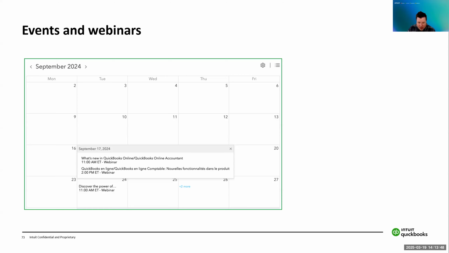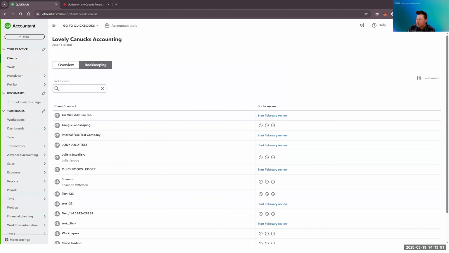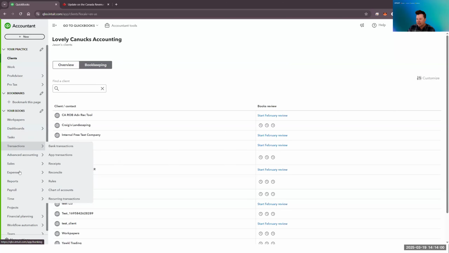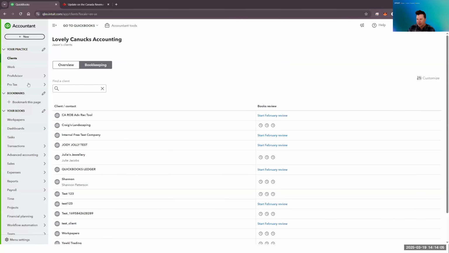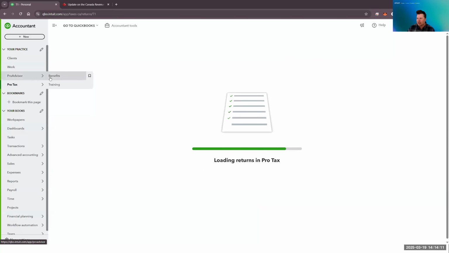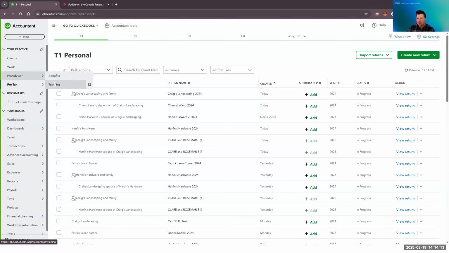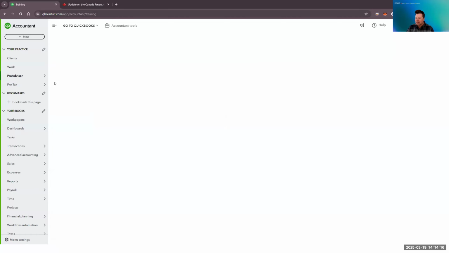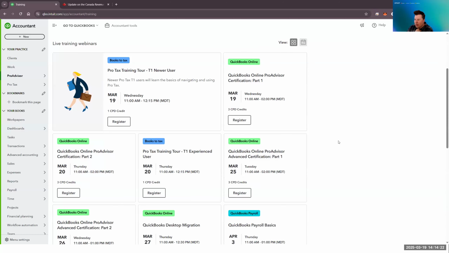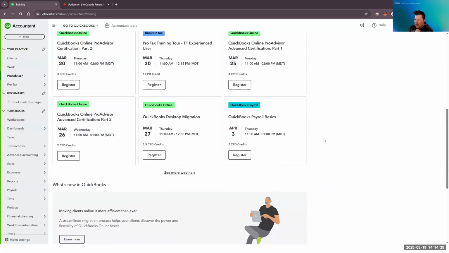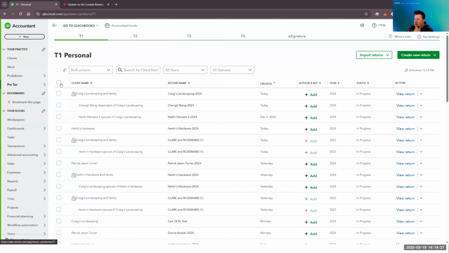Okay, I'm going to very quickly jump into ProTax. So here we are actually in QuickBooks Accountant. Note that we don't see the books to tax here. That's because we have to be in a client's tax return to see that. So again, just note that. Actually, just before I go to ProTax, I'm going to go into ProAdvisor training. That's where you can sign up for tomorrow's webinar. That is where you can access some of the previous webinars as well. So just important to note that.